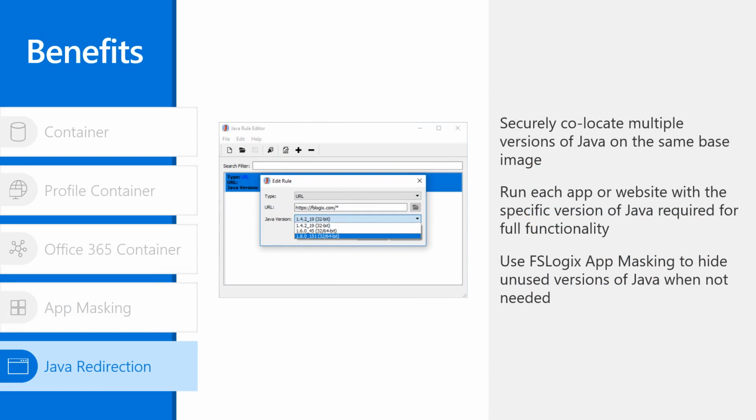Java redirection allows you to securely co-locate multiple versions of Java on the same base image. You can run each app or website with the specific version of Java required for full functionality, and use FSLogix's app masking to hide unused versions of Java when not needed.